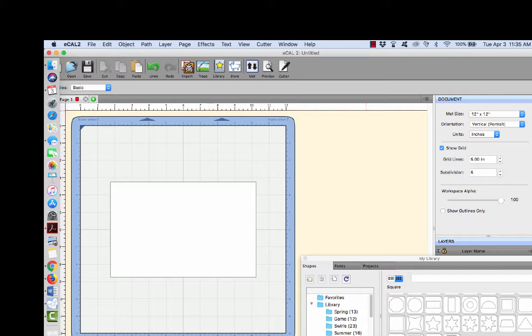Hi, this is Jan, and I'm just wanting to share a quick tutorial with you about placing an image that you want printed and sizing it. So I have my card base here. I'm not going to put the score line, but I do have it centered to the page so I know what size, where that score line is going to be.